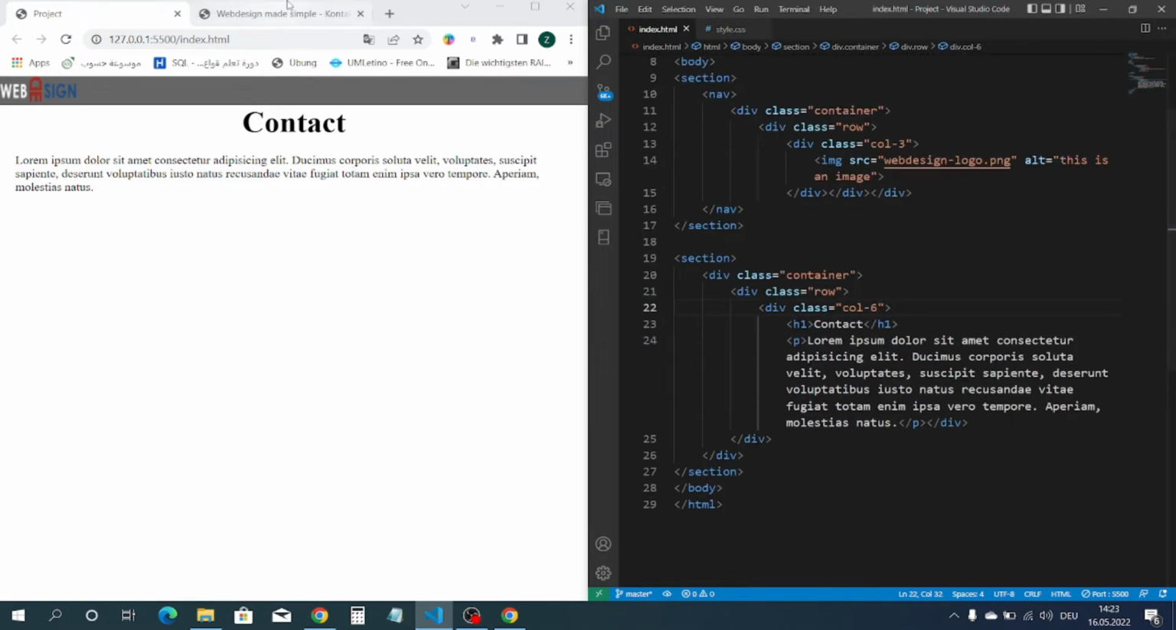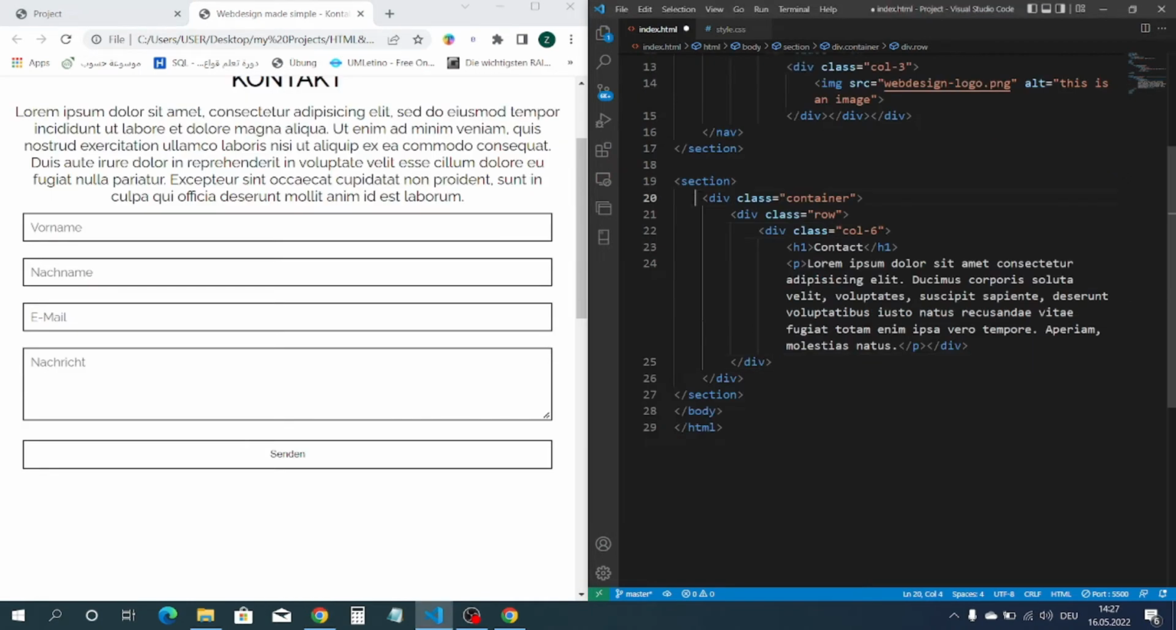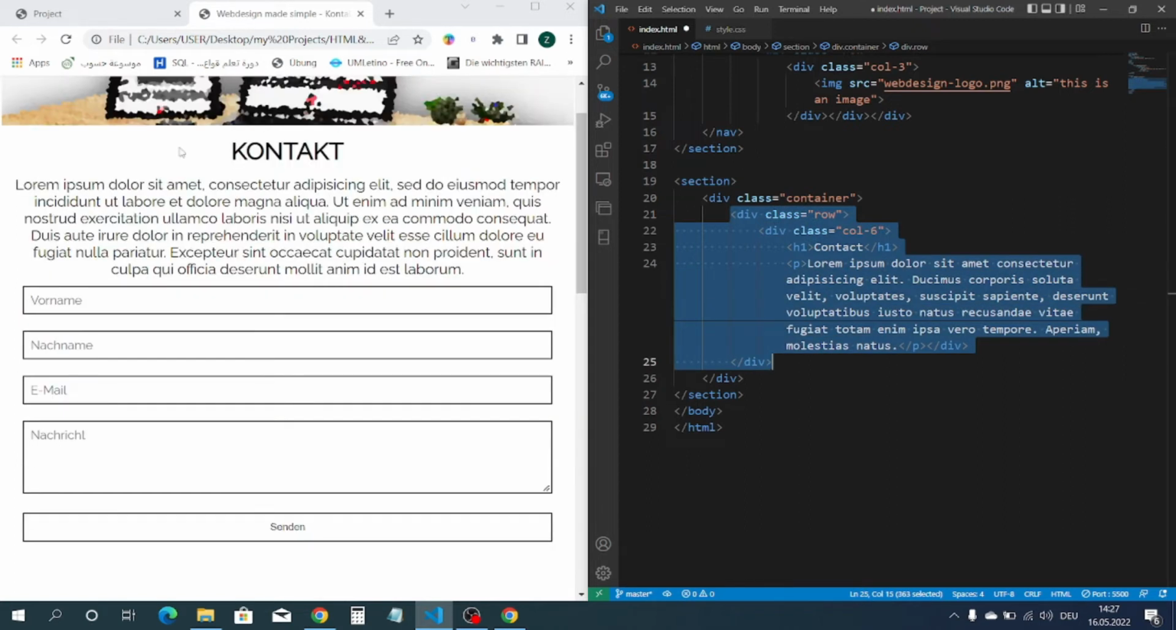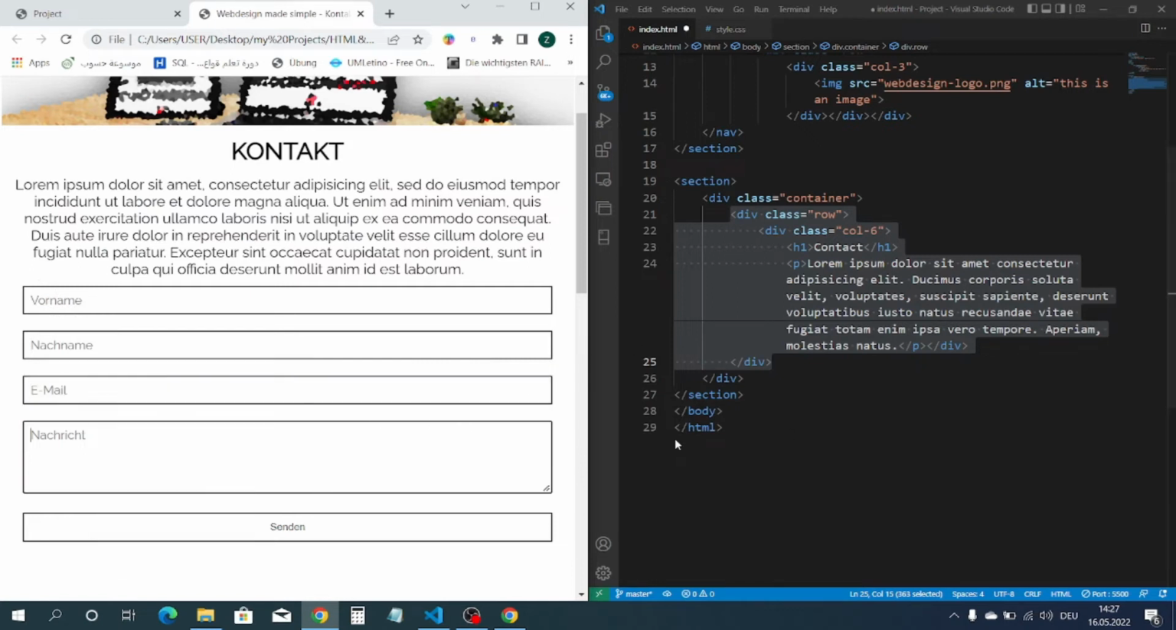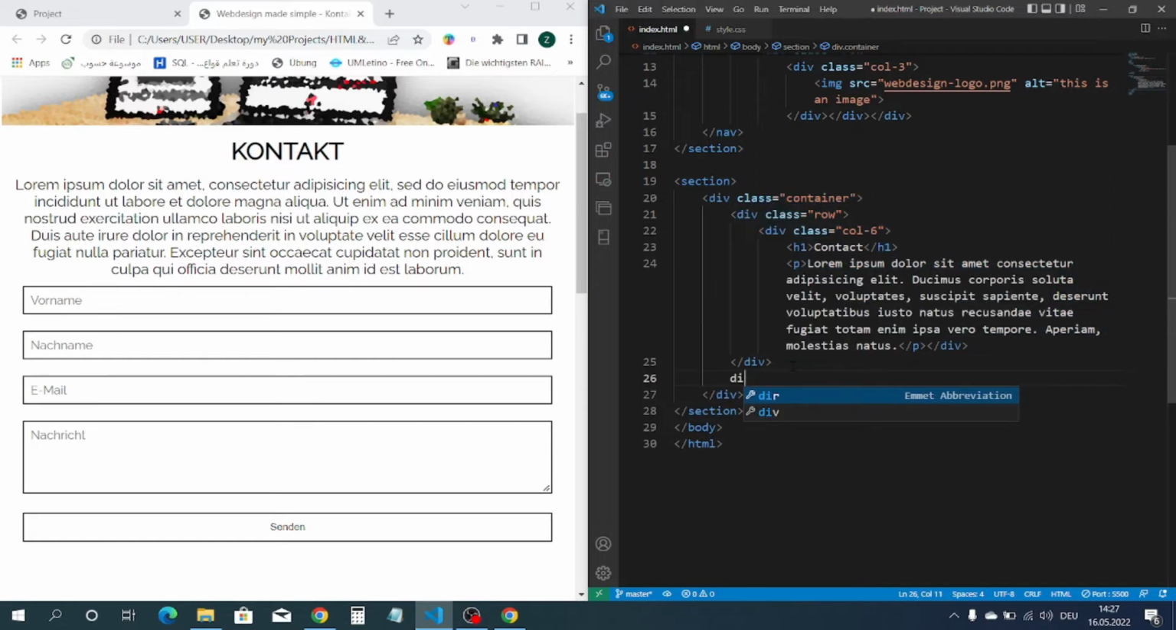Here I have made this one. Now inside the container I have one row for this one, contact and this text. Now I want to make this form. To make that, I need a new row, okay? So this is the container, and this is the end of the container. Before the end, just write form.